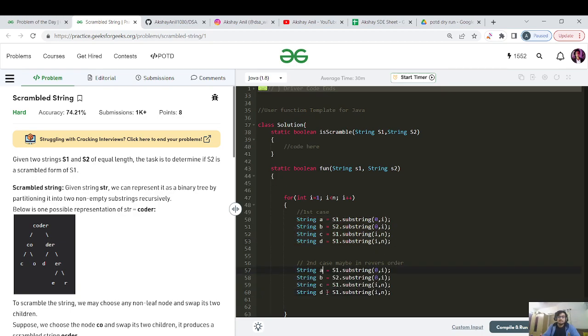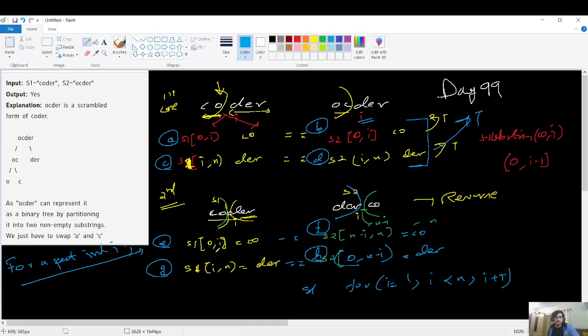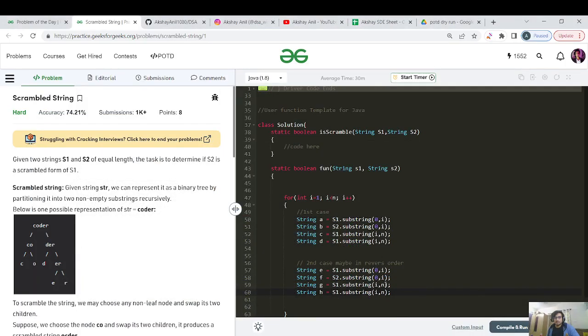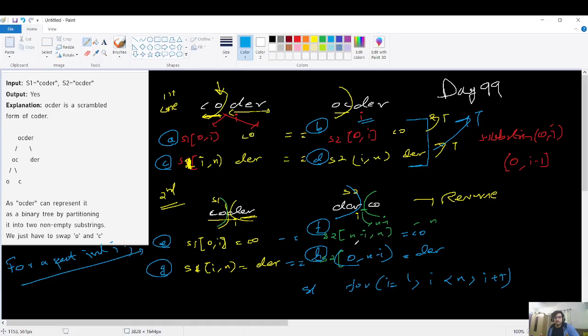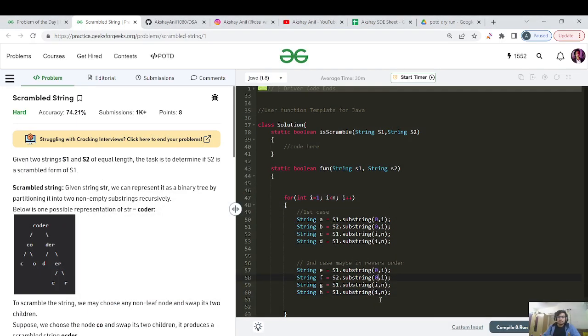So I will make this D, E, F, G, and H, right? And let me see what were the values. So 0 to I, n minus I to n, and I to n. Let me just write that. So 0 to I and I to n. Those are written there. So what's next? So it was n minus I to n and 0 to n minus I. So let me replace that. So it was n minus I to n, and it was 0 to n minus I.